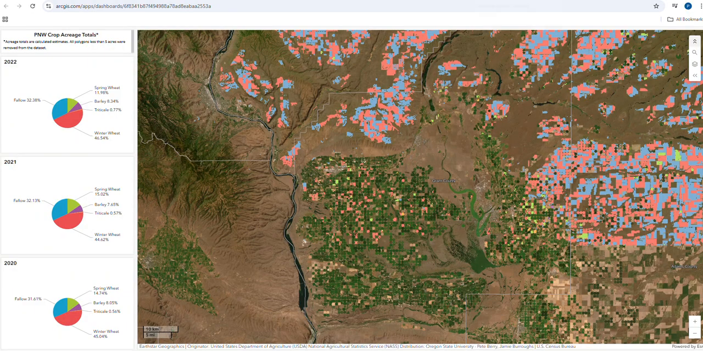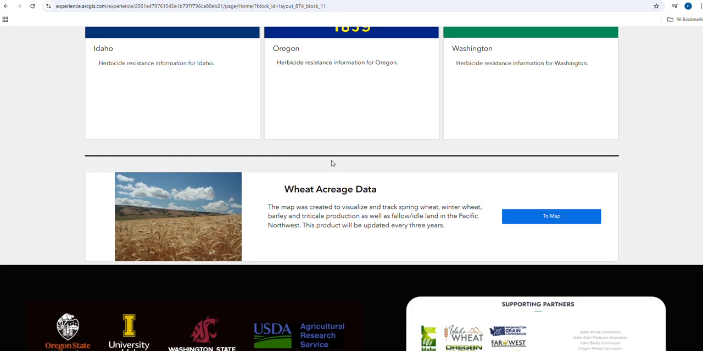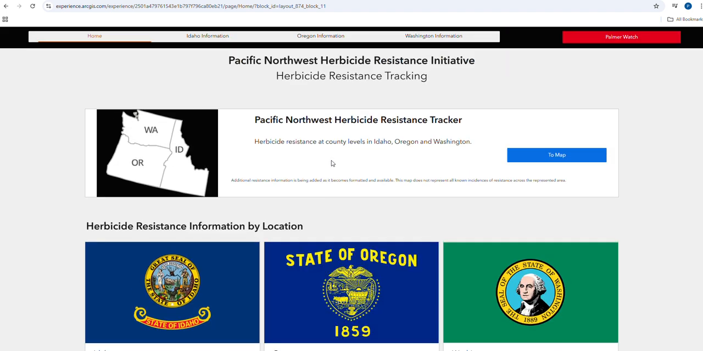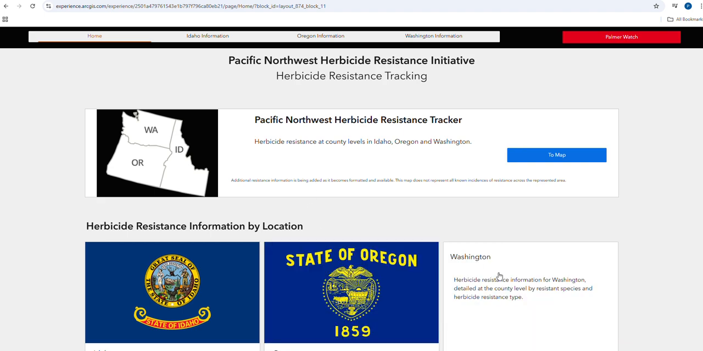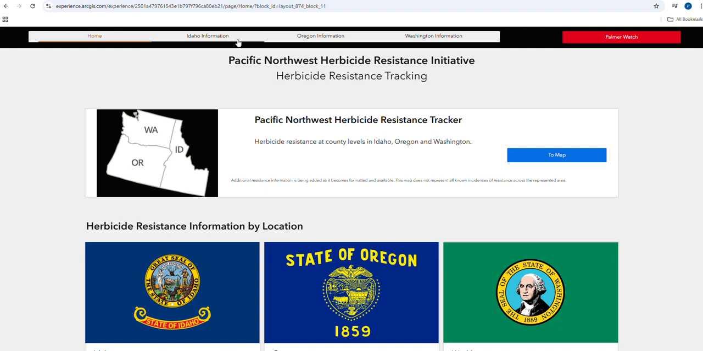So I can exit out of this. This brings us back into the Pacific Northwest Herbicide Resistance Initiative tracking system. And again, you can base your search off of the flags, off of area, or based on the map depending on what is present. In addition, we have Palmer Watch.